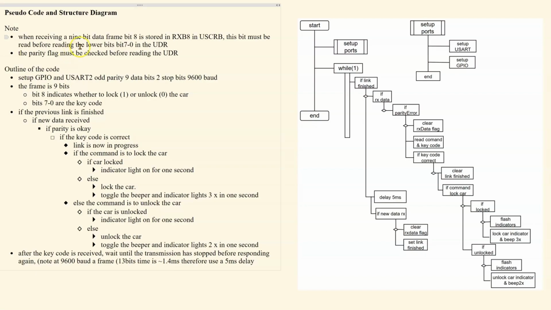Things to note: if you are using 9-bit data frames, the 8th bit is stored in the RXB8 bit in the UCSRB register. And you must read this bit first before reading the lower 8 bits in the UDR register. Also, if you're checking the parity flag, you must check the flag first before reading the UDR register. Those are the 2 points you need to understand.